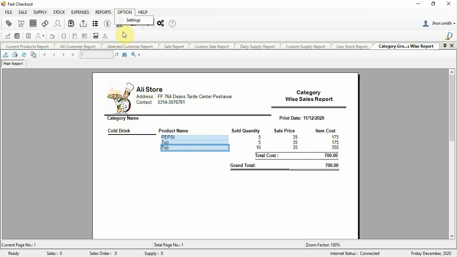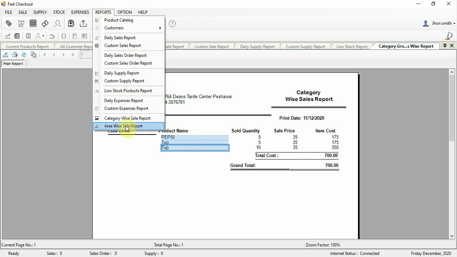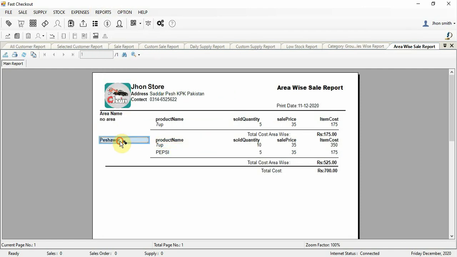And the last one is the area wise sale report. Here Peshawar and no area; the counter customer is Peshawar. In the Peshawar area we sold 7 Up and Pepsi, 5 quantity of Pepsi and 10 quantity of 7 Up. The total amount is 525 for one and 175 for the other, and the Peshawar area is 525, the total is 700. So this is okay.